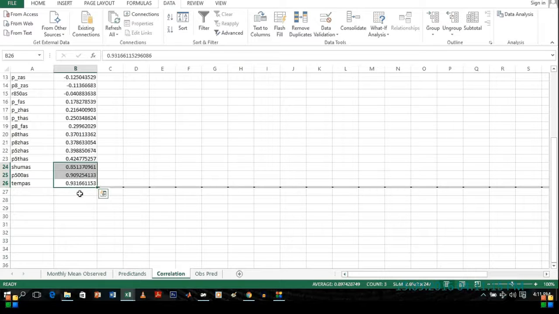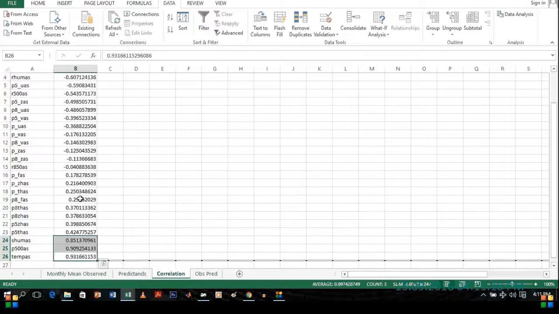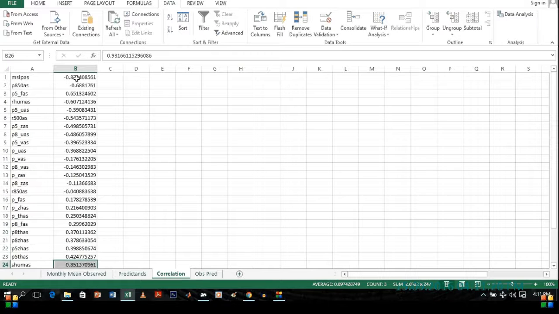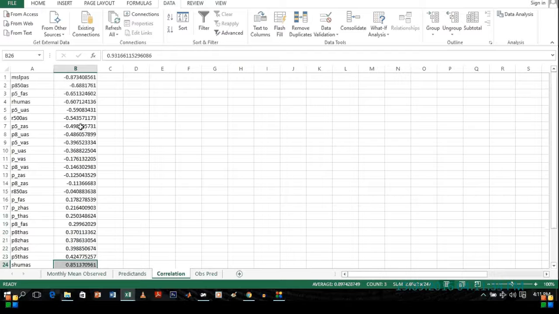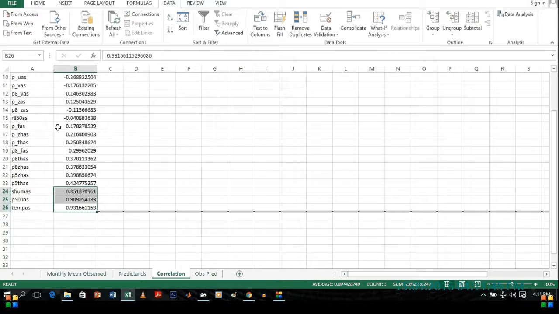If no higher positive correlation is available, you can check whether high negative correlation is available, because a positive correlation shows that with an increase in these parameters there will be an increase in the dependent variable, that is observed temperature, while this negative one shows that due to a decrease in this parameter there will be an increase, and due to an increase in this parameter there will be a decrease in the observed data.